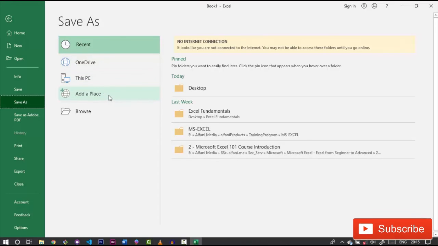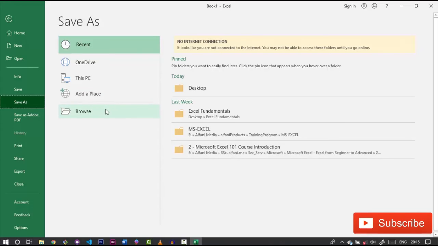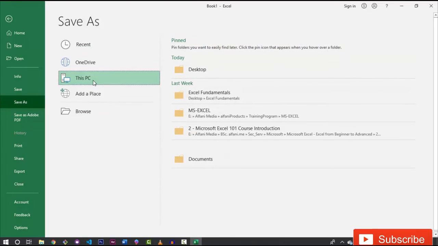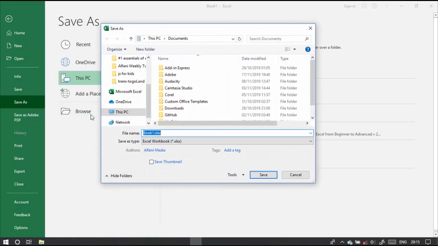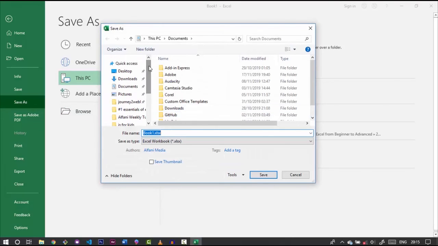I can add it here, and then also I can browse for a location where I want to save this particular document. I want to save my document on this local machine, so I'll go to This PC that's representing my local machine, and I also want to save it on my desktop. So I can come here, browse, and then on the Save As dialog box, I'll select Desktop here.